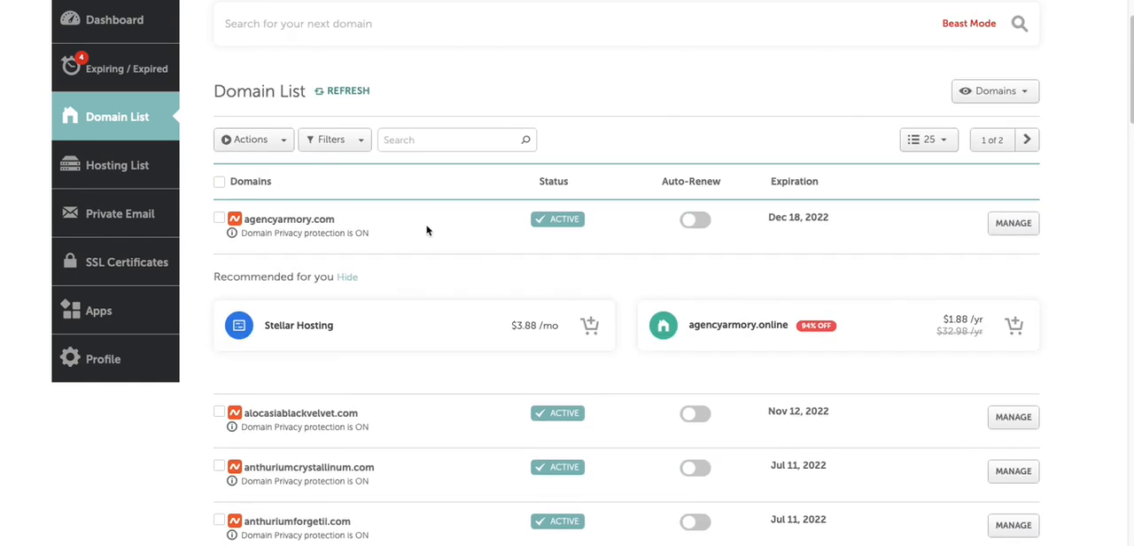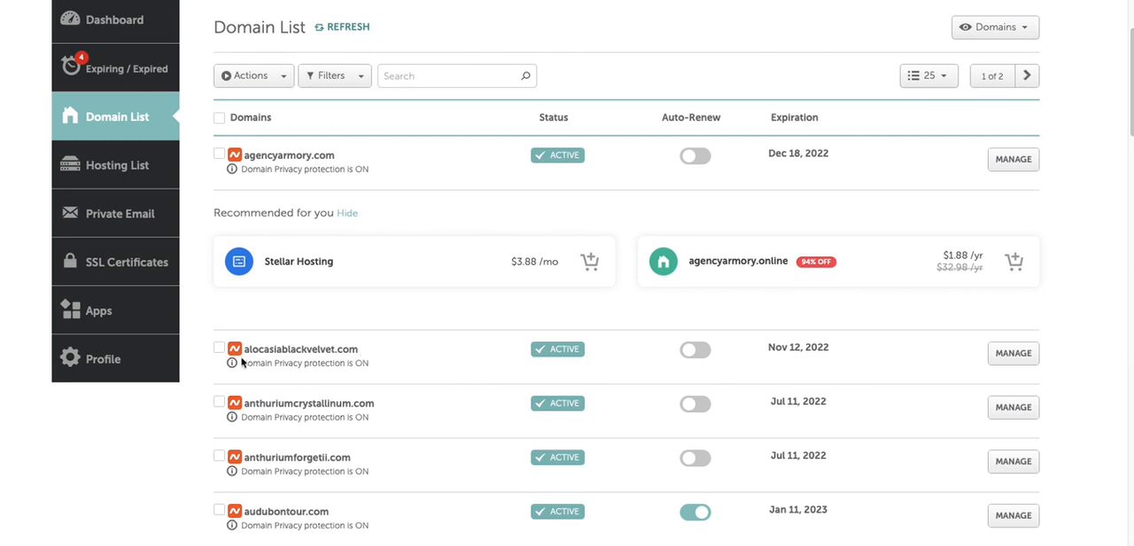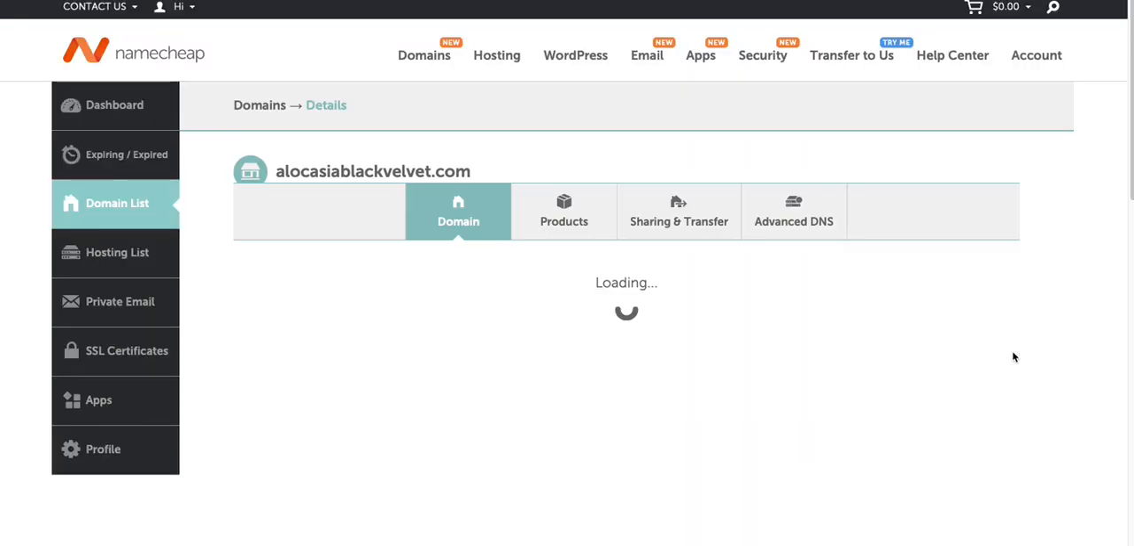So I've got a lot of websites here. I'm going to use this alicosablackvelvet.com. This is for my wife's business, and I'm just going to highlight this domain. It's one we're not using, and I'm going to copy that domain name. And then I'm going to click manage.